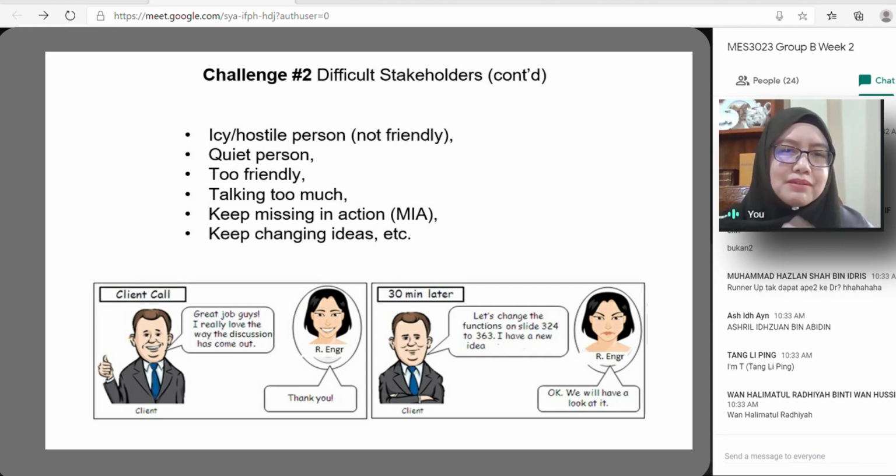upset or something, they might be reluctant to give cooperation, right? So, keep missing in action, MIA. There are people, when you're trying to interview, you try to contact them to set an appointment or to set a date for the interview. They keep on giving excuses, or when you go to their place, they are not there. So they keep on giving excuses not to meet you. There are kinds of people like this.